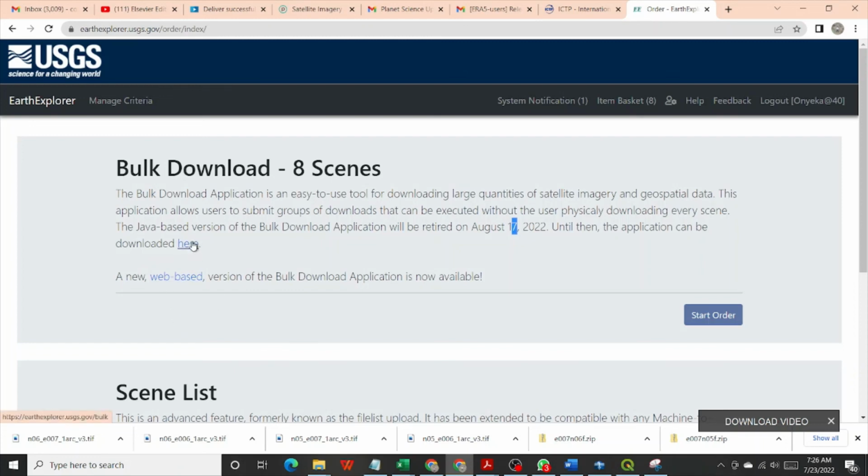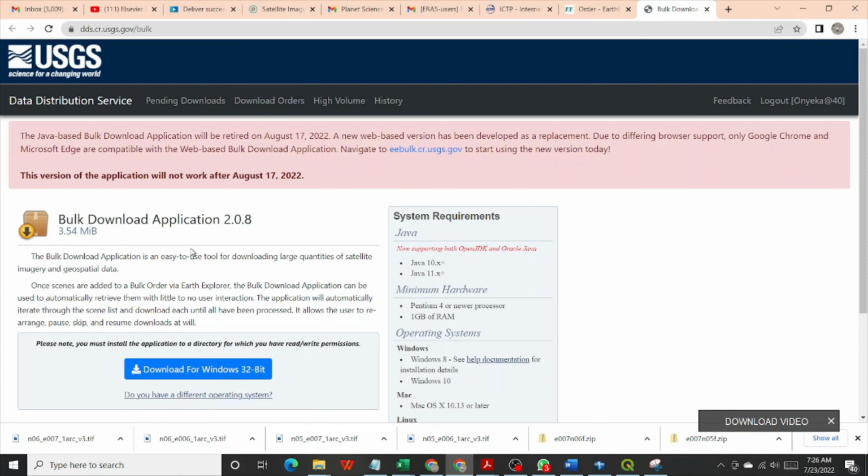You just click here. I don't think it's that large, so click here to download it. But of course, like they said, by August it will no longer be usable, so there's no point in downloading it. But then you have bulk download application 2.0.8. Once you download this, you can install it in your system, and then it becomes an application that you can open and then log in, and of course access the data in your basket. But you don't need to do this.